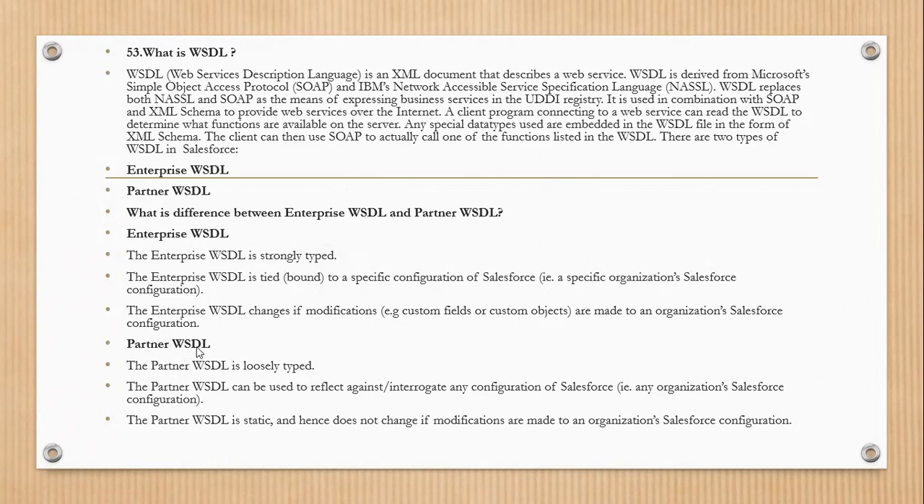Partner WSDL. The partner WSDL is loosely typed. The partner WSDL can be used to reflect against and integrate with any Salesforce configuration in any Salesforce organization. The partner WSDL is static and hence does not change if modifications are made to an organization's Salesforce configuration.